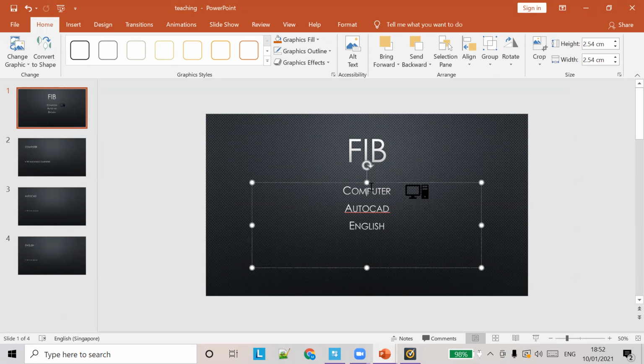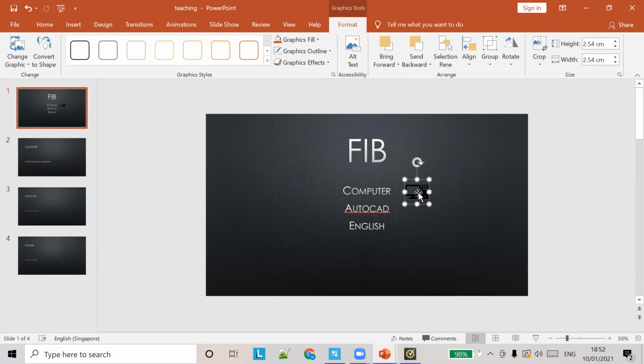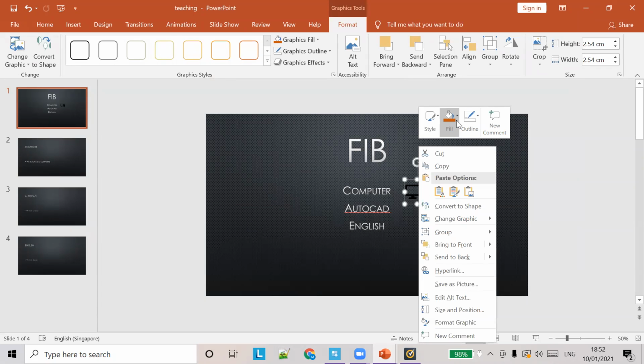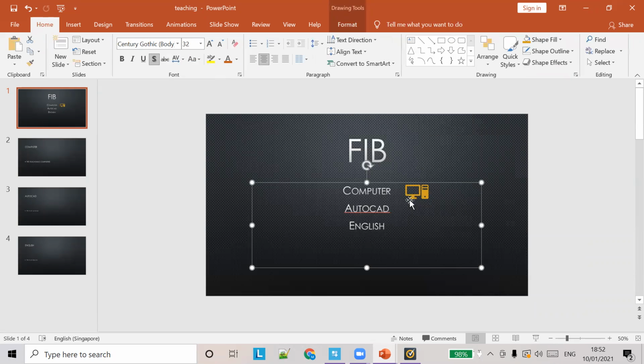We can change the color of the icons too. Click on this icon, right click, and you can see a fill color option. Click on that and you can change the icon color to any color you want. You can choose the colors from these palettes. So we'll choose something like this. I'll choose this color. Then we have to add an icon for AutoCAD.